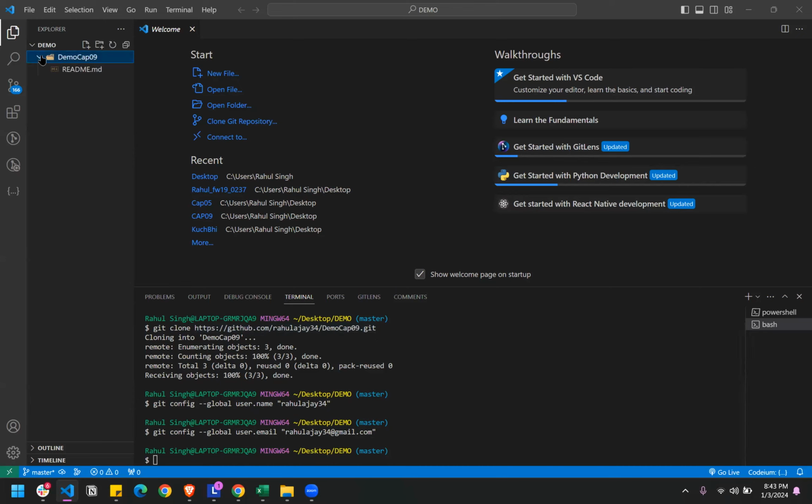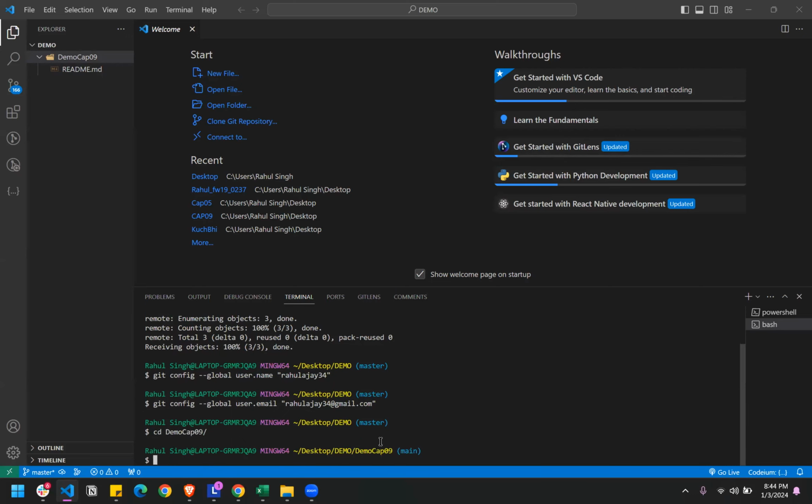No. So now, currently I am in the demo folder, which is not my repository. My repository is demo cap9. So I have to move there. Configuration is needed because you are pushing your code from VS Code to GitHub. Without configuration, it will not allow you to push and commit. Fine. That's why it is needed. So now to go to my demo cap9, cd demo cap9, enter. I am in the correct folder.